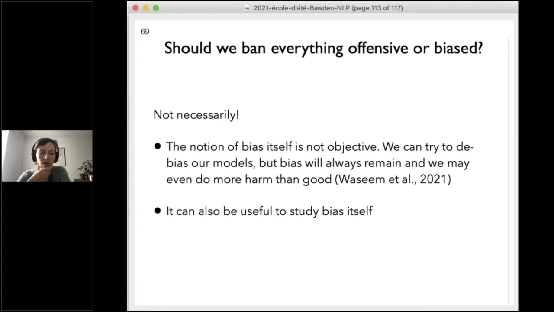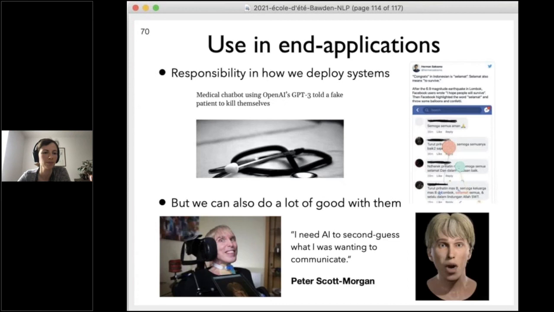And so there's this interesting article talking about this notion of the illusion of objectivity. It actually can be useful to study bias itself within these models, because it can also be revealing about how we function as a society. So this is also another interesting area of study. Having said that, if we want to use these kinds of models in end applications, we do need to do so with care. The example of the chatbot Tay was kind of a fun example of that, but things can be a lot more serious.